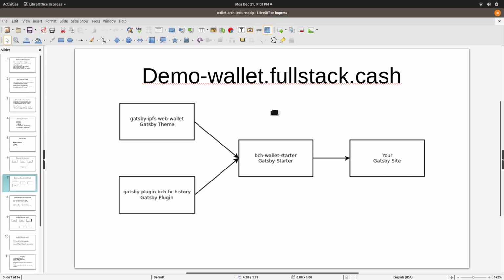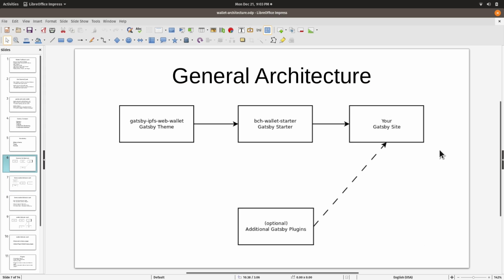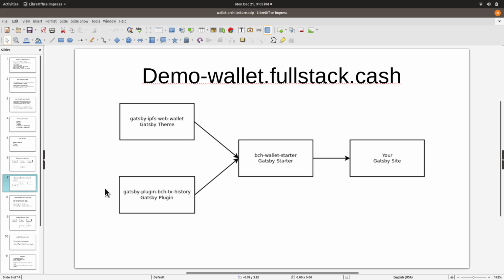And so this is a modification from this general architecture for this in particular. That wallet starter that generated your site is made up of the Gatsby theme and one Gatsby plugin. And so you can feel free to remove this plugin, but as you develop your own plugins or components within the site, it's there to show you a pattern to follow.